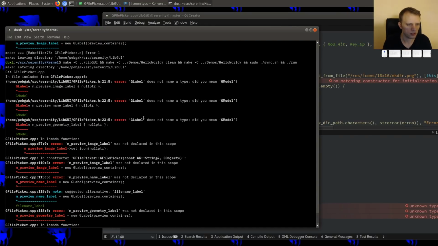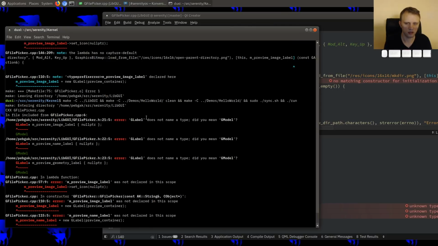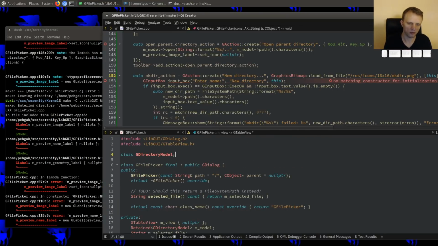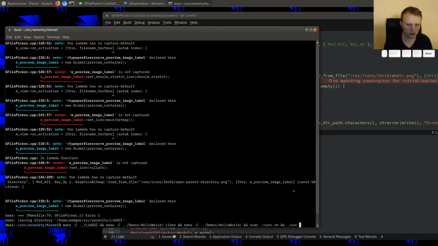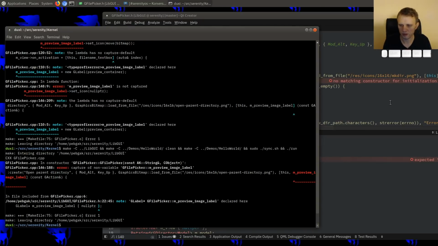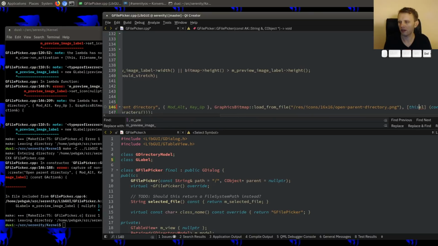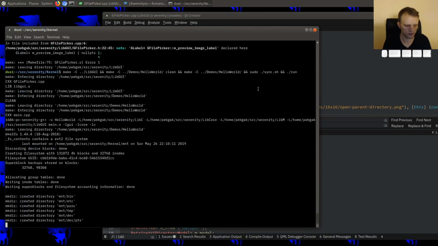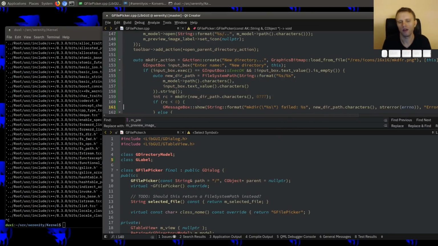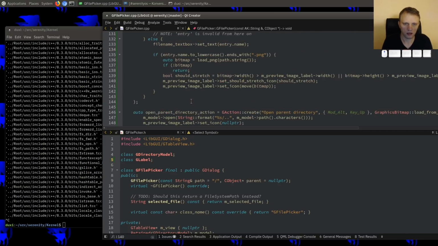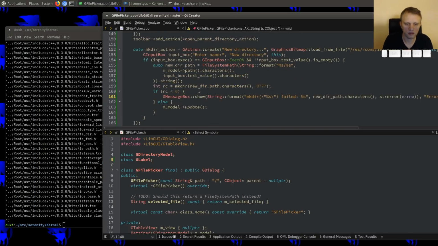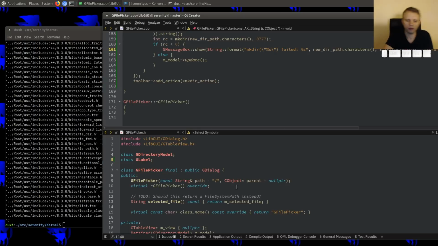Wait, let's start at the top. What the heck's going wrong here? glabel is not named a type. Yeah, gotta fix that. Then everything else will fall into place. Okay, then do that. Now everything builds. Okay, and then we should probably have ourselves a little helper for this instead.